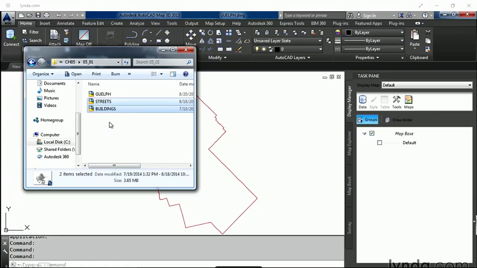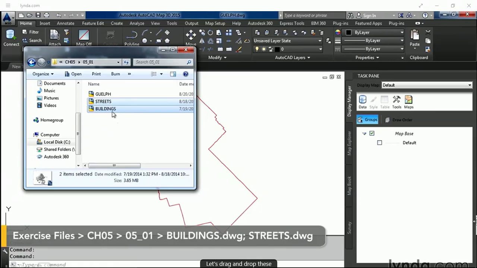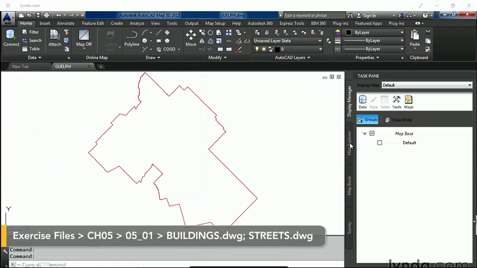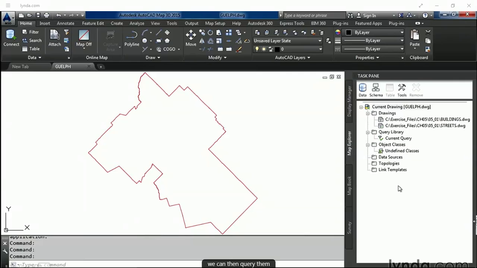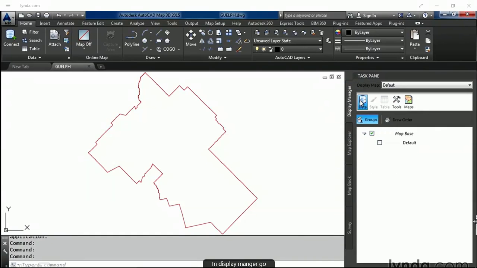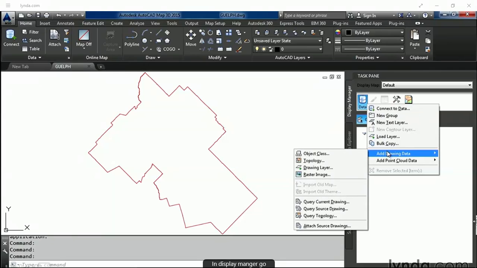Let's continue. Let's drag and drop these drawings to attach them. We'll drag them into Map Explorer. Once they're attached, we can then query them in the Display Manager. In Display Manager, go Data, Add Drawing Data, Query the Source Drawing. If we were querying data already in the drawing, we'd use Current Drawing. But in this case, we've attached drawings, so we'll use Query Source Drawing.